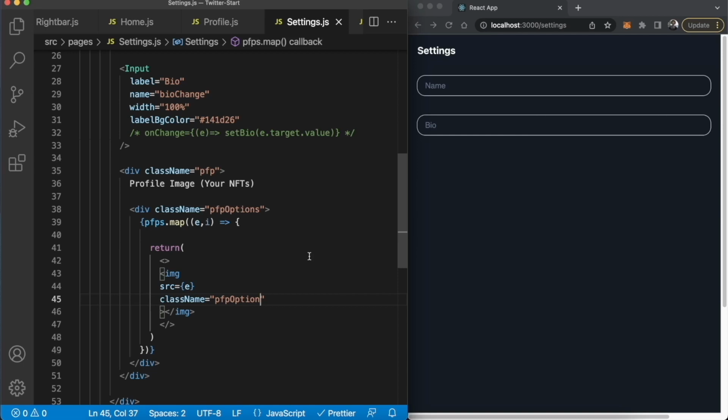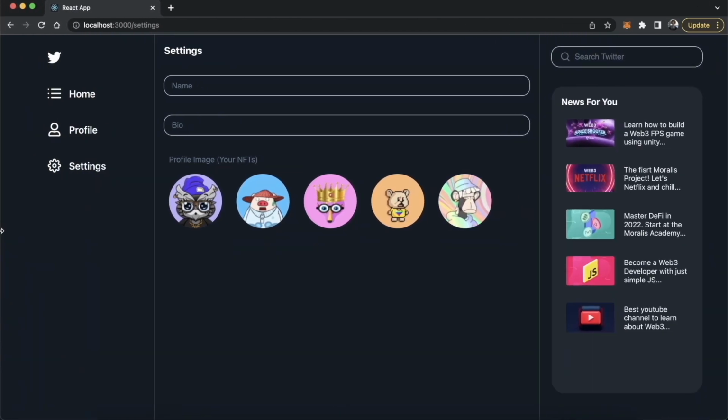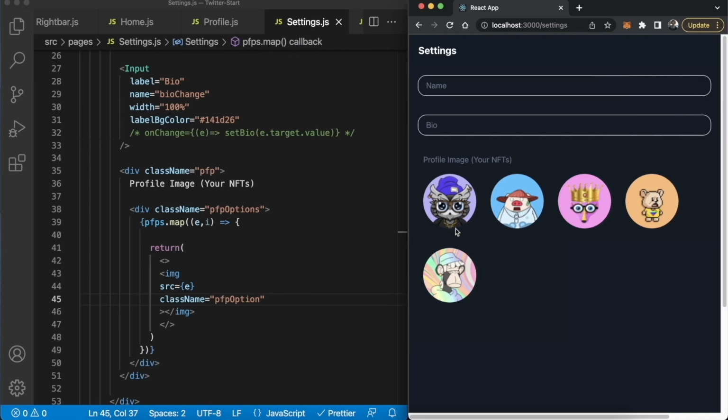Now, if we save this, look at this, all our PFPs come out beautifully over here. If we open this up, look at that, how neat is that? But now we also want to be able to select these NFTs and have an indication, maybe a border indicating which one is currently selected.